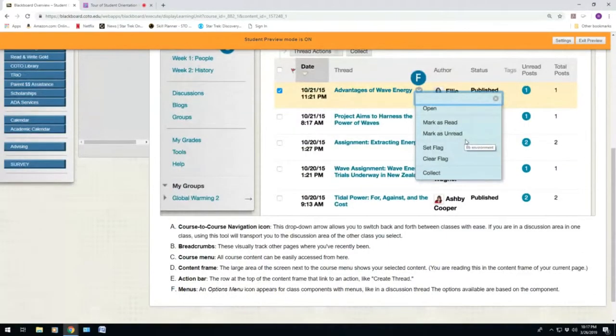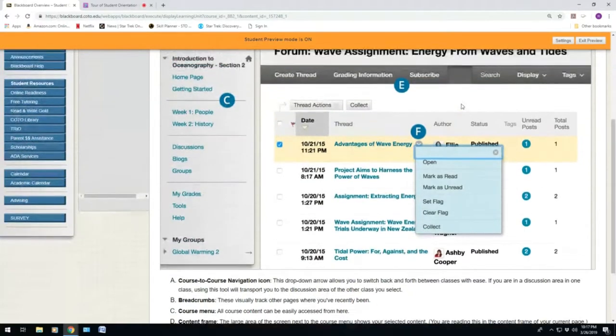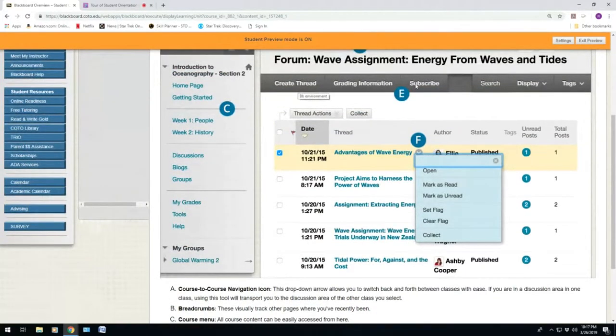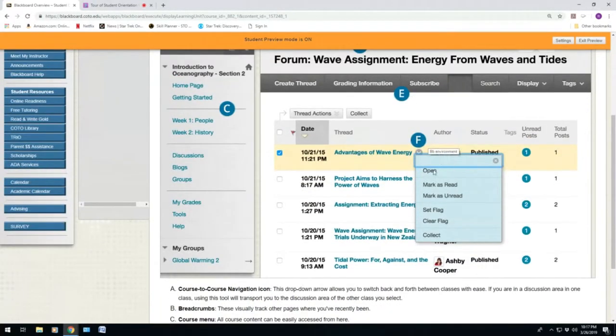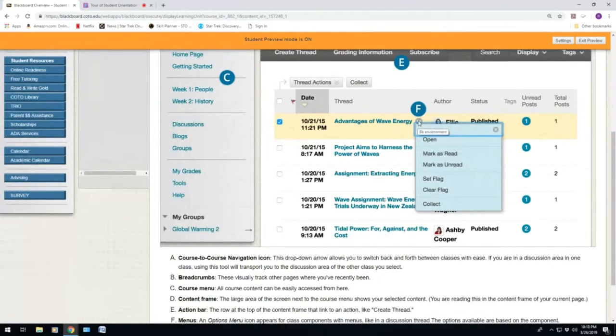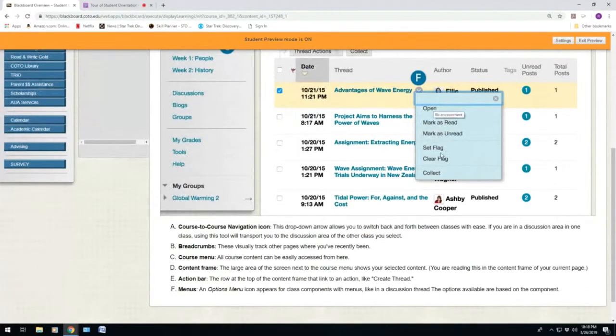We have the action bar, which is here: create thread, grading information, subscribe. It's called the action bar because it gives you a chance to create or make an action. And the menus are here. So if you click on the little small drop-down arrow, you have pop-up menus appear that will allow you to either open something, mark it as read or unread, set a flag or clear a flag, and collect that information.